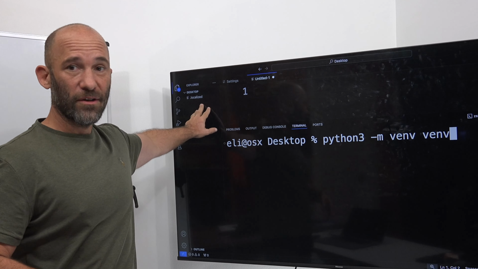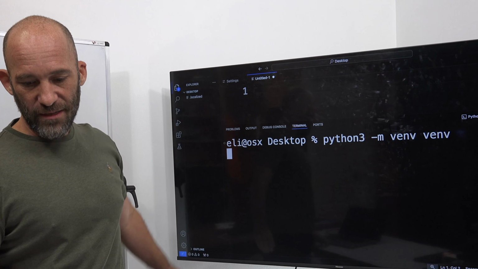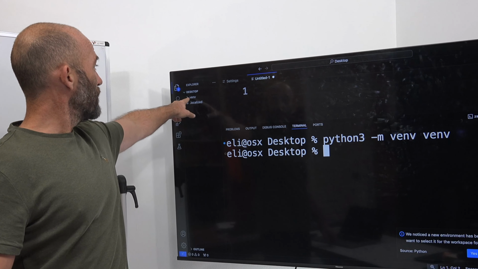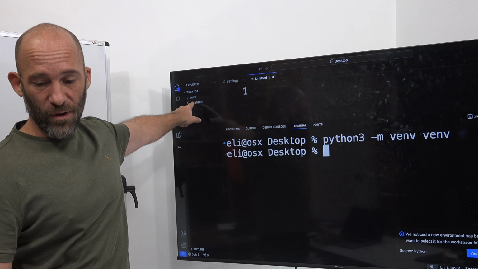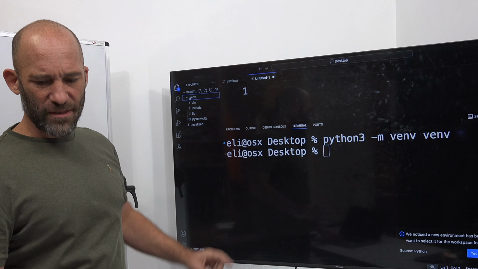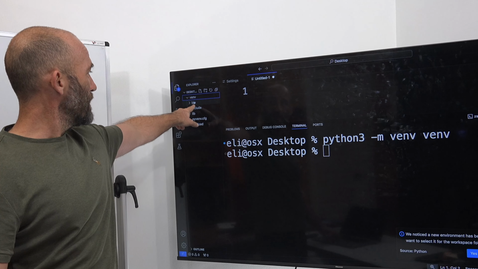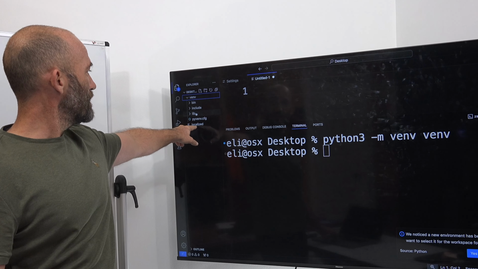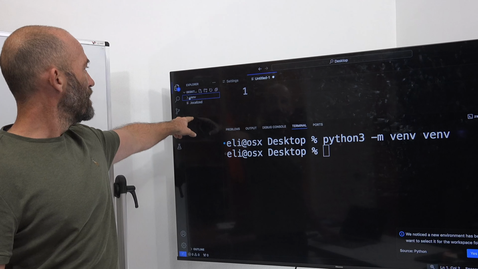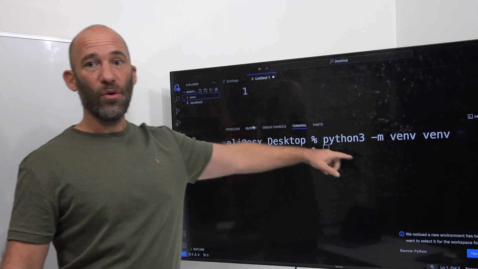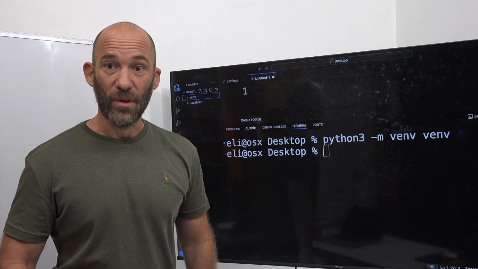I have my file structure open here, so when I hit enter, we can see that venv was created. I don't know how well you can see this on your screen, but there's bin, there's include, there's lib, and there's a config file here. So all of that has been created when we create this virtual environment.